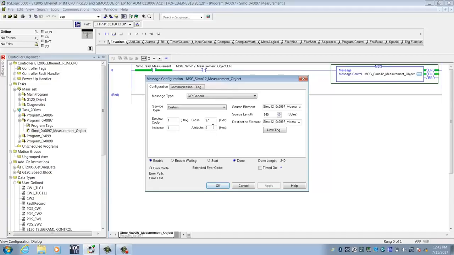Based on what you're asking for, in this case the measured values, our class code is 97. That means when the Simocode is requested for that class code coming down the message telegram, it will respond giving the measurement value information. So again, the second piece is what am I asking for, which is class code 97.